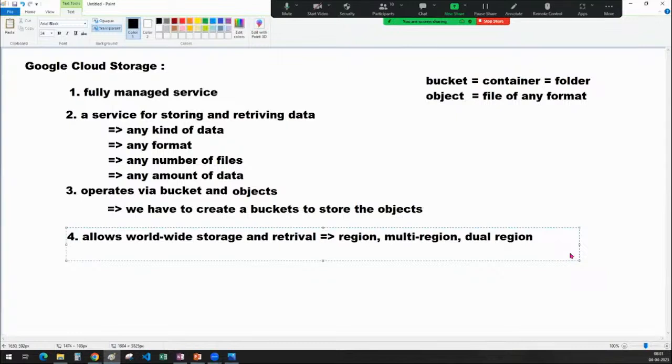If it is allowing worldwide storage and retrieval, what does that mean, sir? At any location, you are able to store the data, and from any other location, you will be able to retrieve the data. But you have to select a proper region, multi-region, or dual region. If you want to store and retrieve the data within the region, you can go for the region option. If you go to multi-region, the data will be retrieved across all the regions. And dual region means within two regions. We will see this difference tomorrow, as it takes some time.